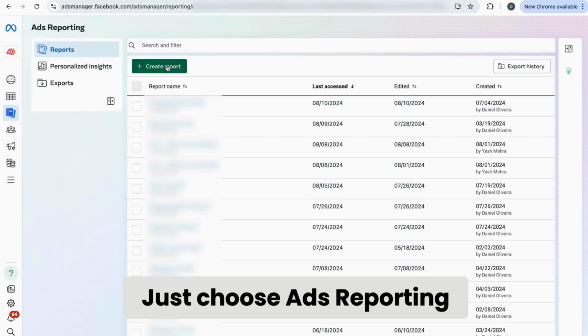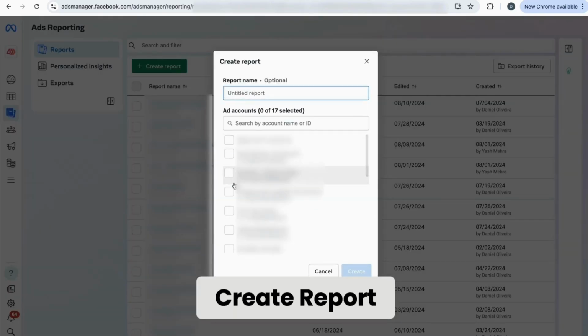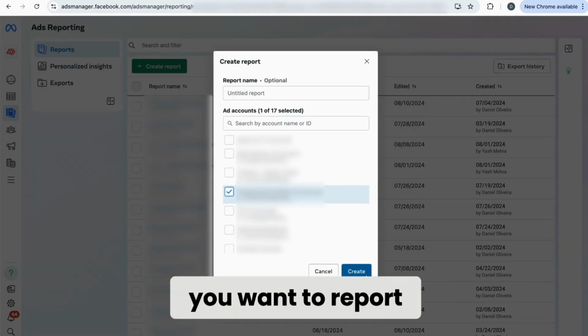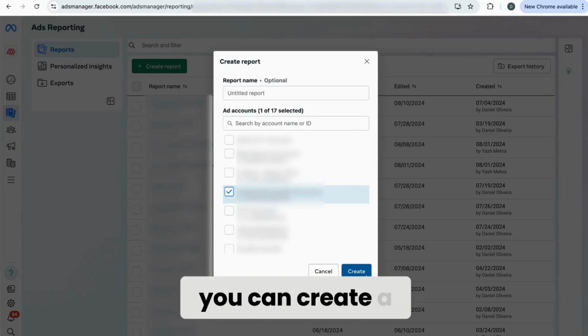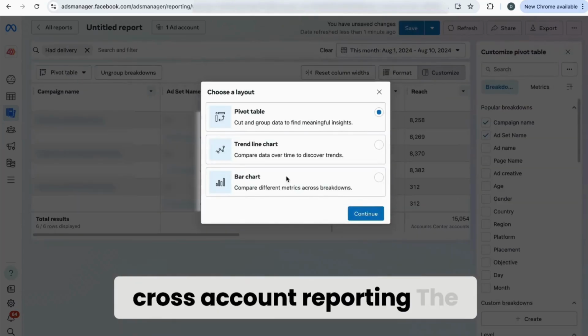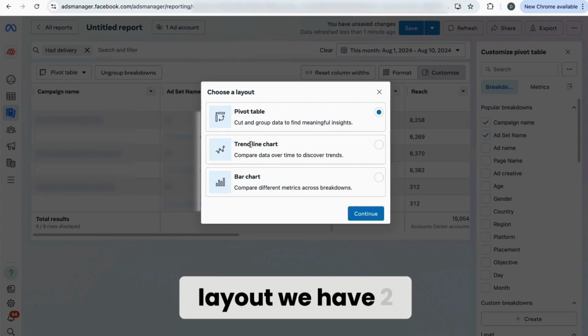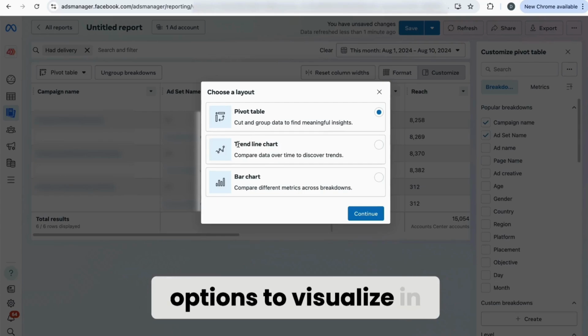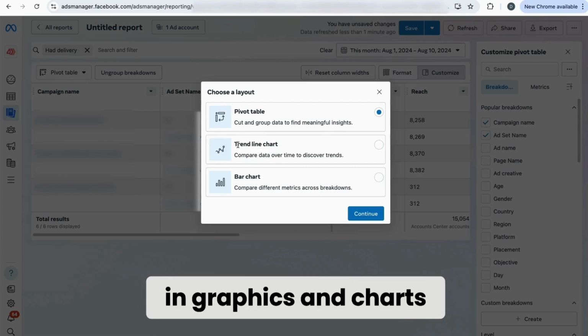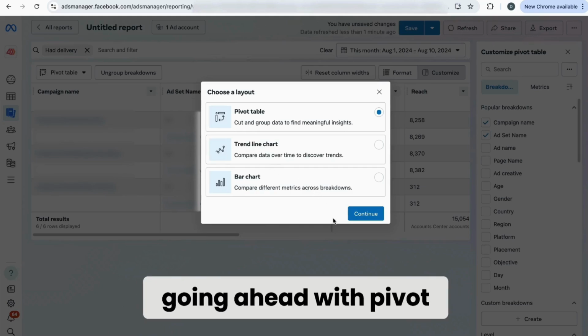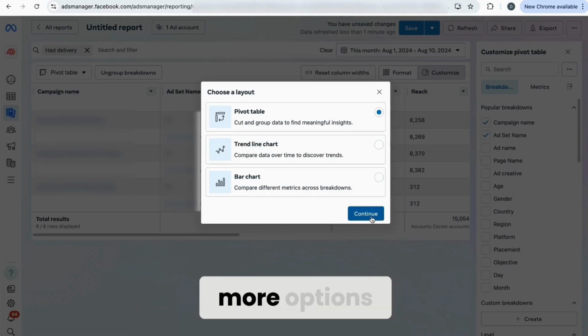Just choose Ads Reporting, create report, select the account that you want to report for. If you have multiple accounts, you can create a cross-account reporting. The layout, we have two options to visualize in graphics and charts. They're quite limited. I'm going ahead with pivot table, which gives us more options.